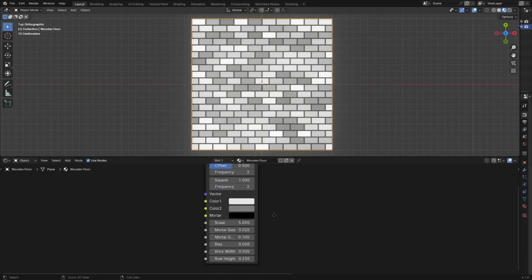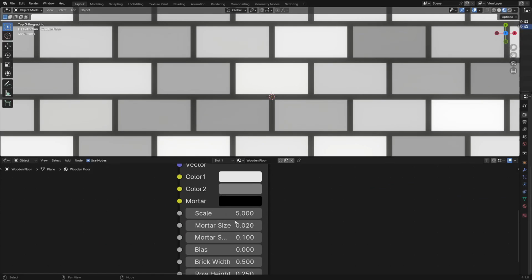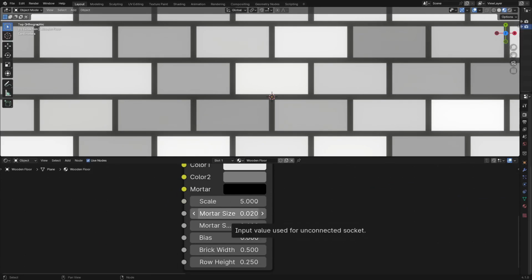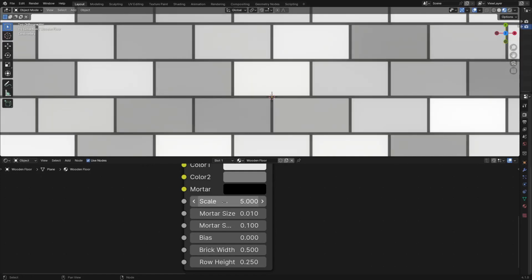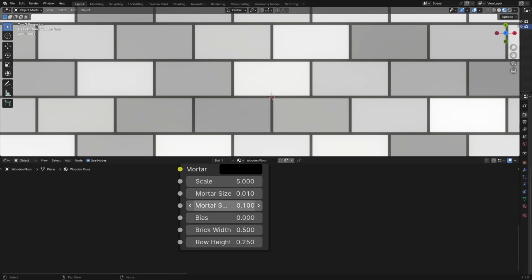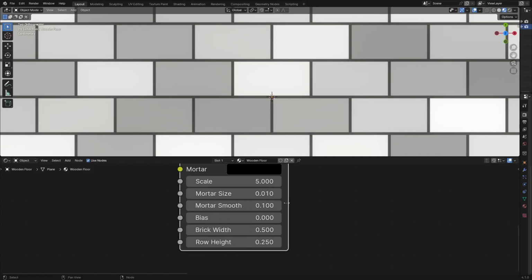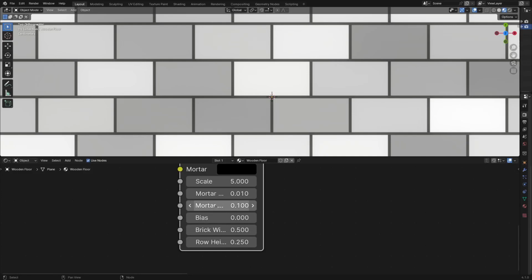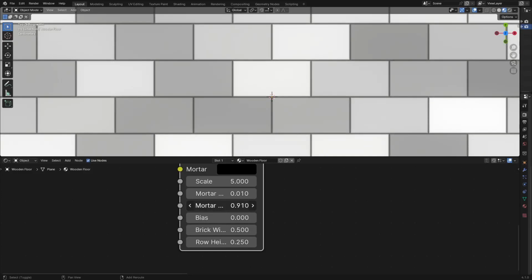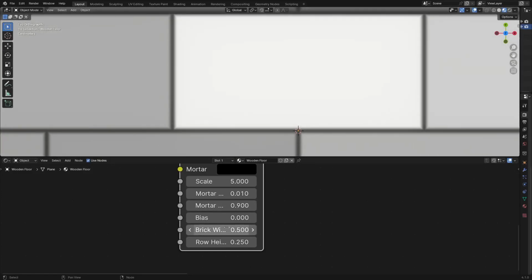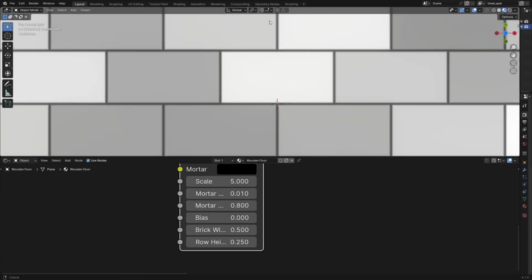So I'm going to play first with the mortar size, which is that black strip. I'm going to make it super small, holding shift so it can move precisely. This value is going to work for me. And I'm going to play with the mortar smoothness, so we can add some bevel here, as you can see. So just play with that value until you see something that you like.